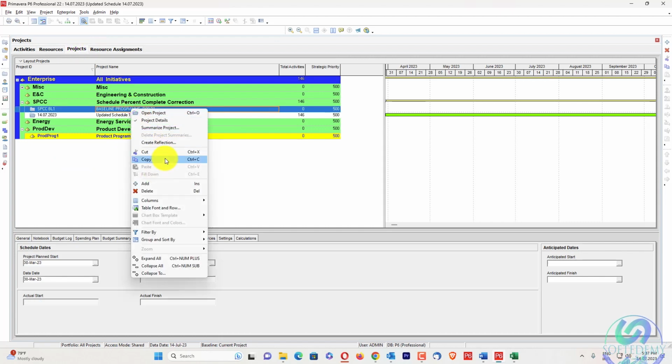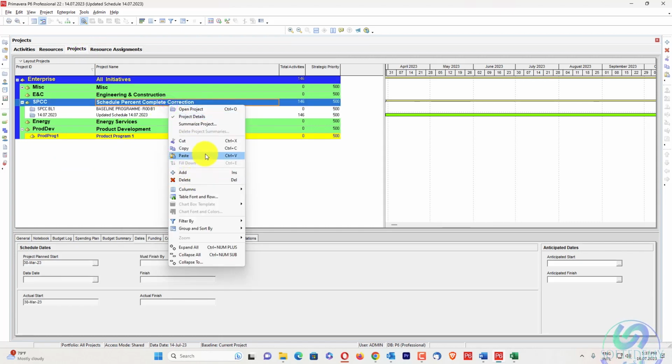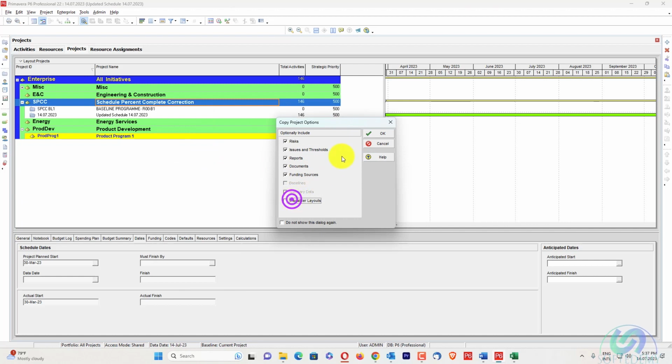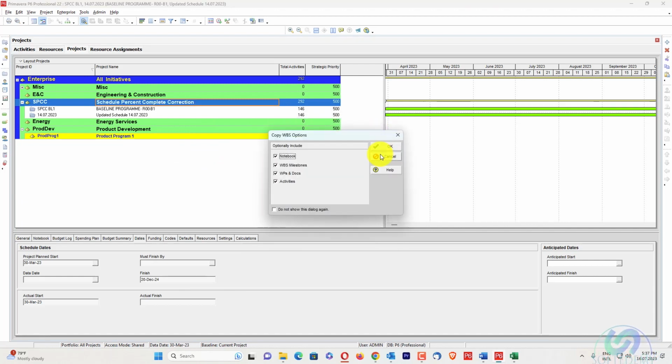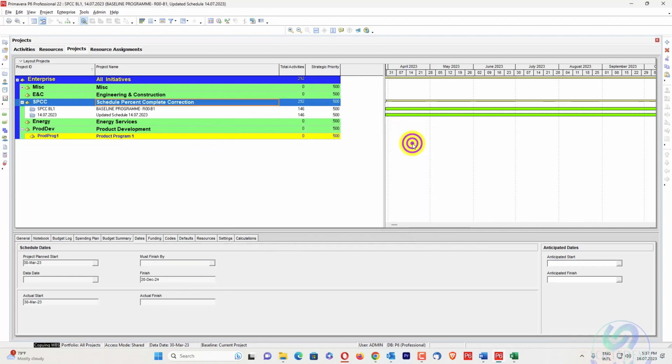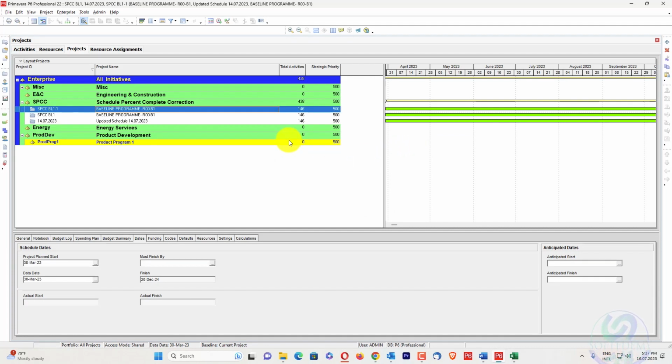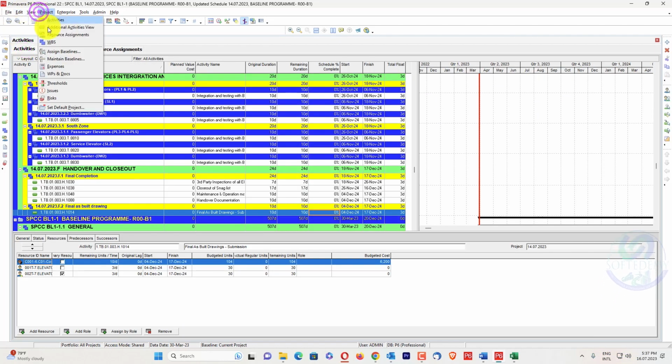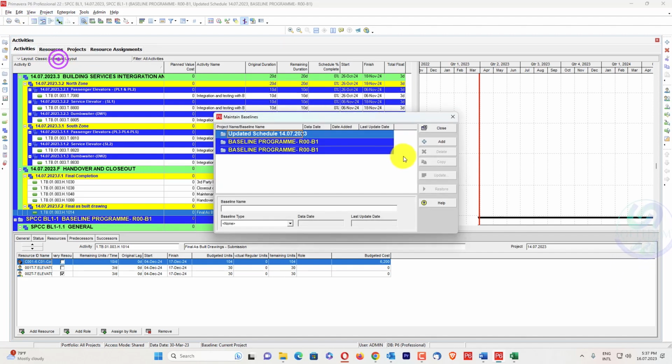In the monitoring process, while you create your monitoring procedure, there should be a baseline. The baseline should be fixed. Always it should be fixed. So I have already created a baseline. I will go here in activities, and I will go to maintain baselines first of all.